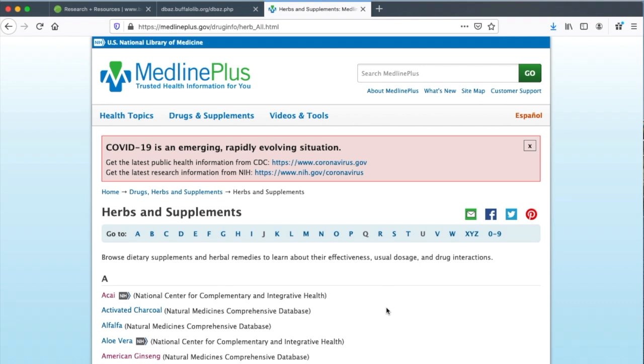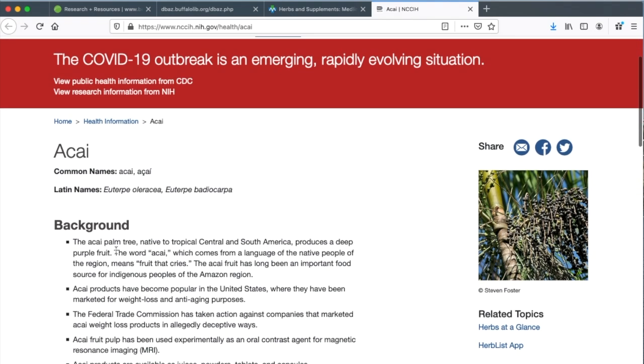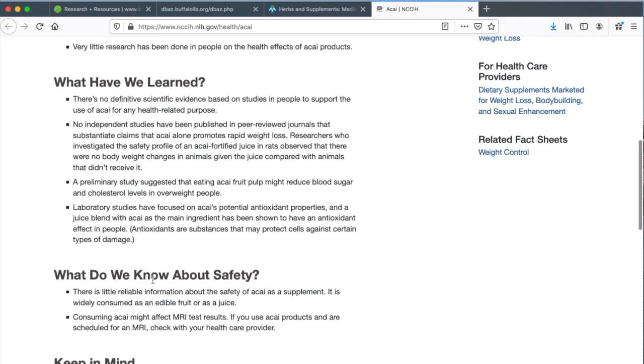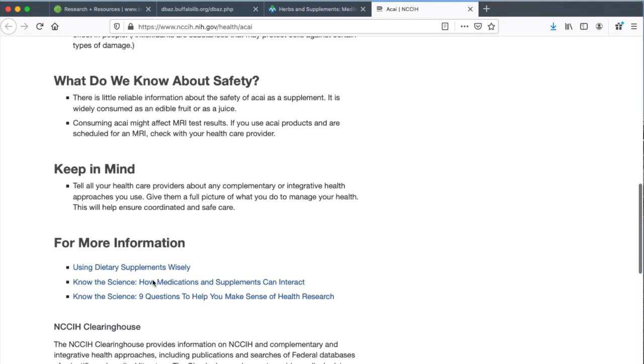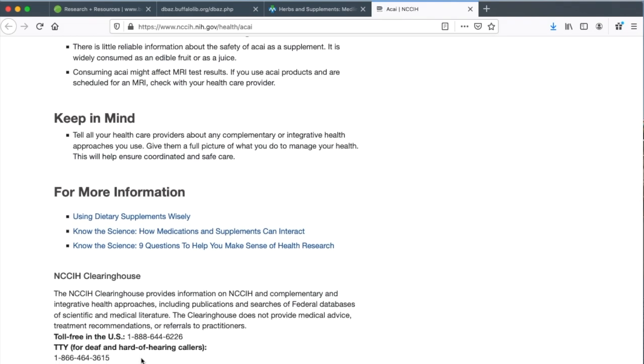In the alphabetical list, you can navigate to the supplement that you are using, like acai. This will give you information on the herb acai, including background, how much do we know, what we have learned, how safe is it, what to keep in mind, and more information. This information was provided by the NCCIH Clearinghouse, which is a government agency tasked with providing safe information about drugs and supplements.